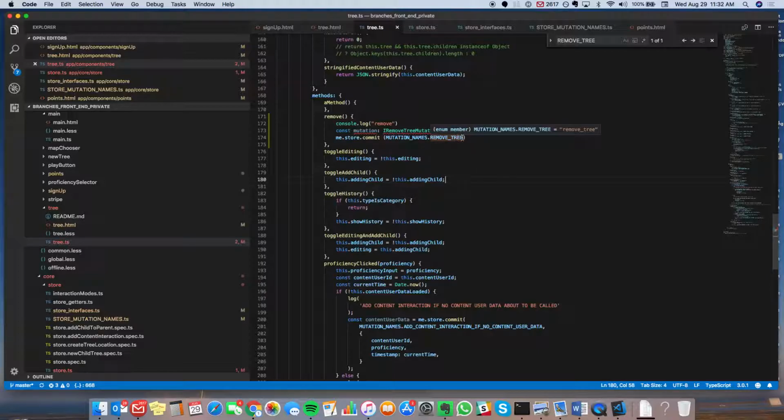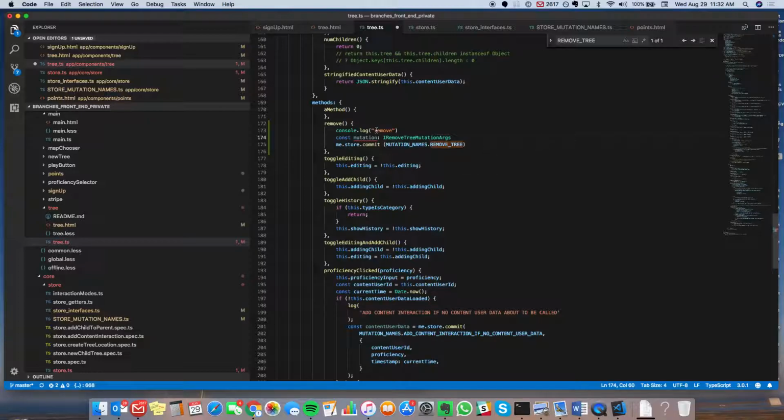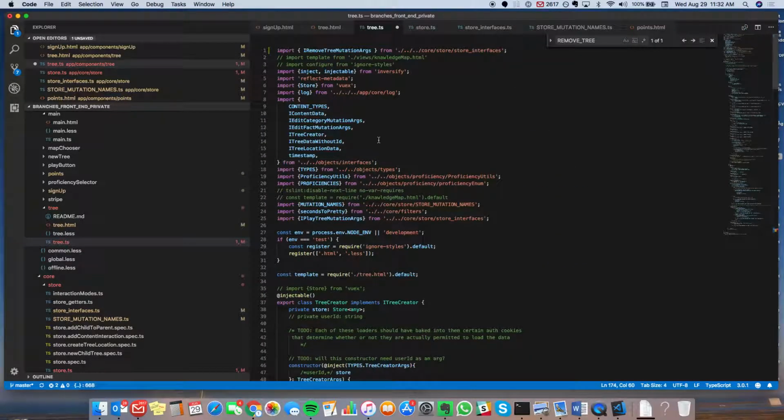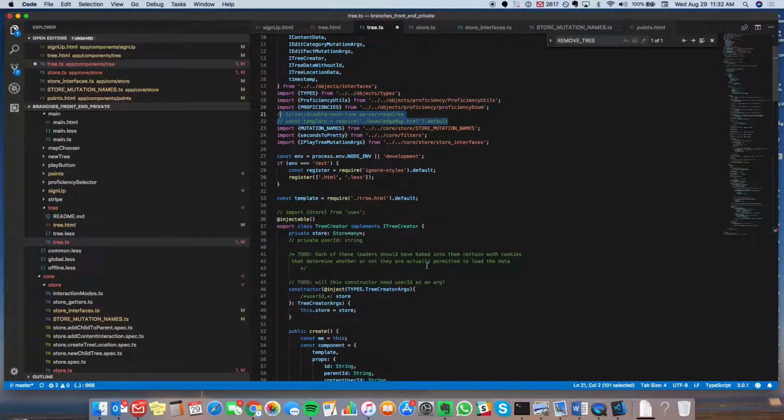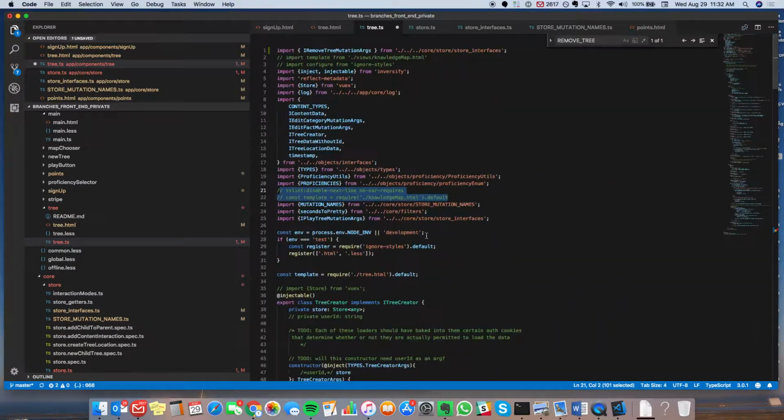After IRemoveTreeMutation, type Ag RemoveTree on line 173. Right here. Yeah, there you go. Now, what does this exactly do? That's the one plugin we installed that auto imports any functions or types we declared in a different file into this file. Click on that, then scroll up to the top of the file and look for the green lines. Right here. There we go. It added on line 1.